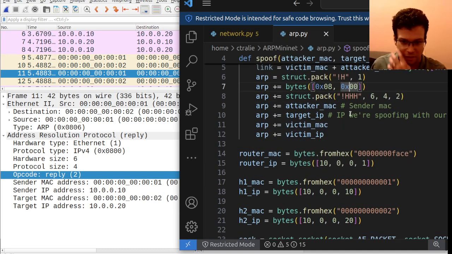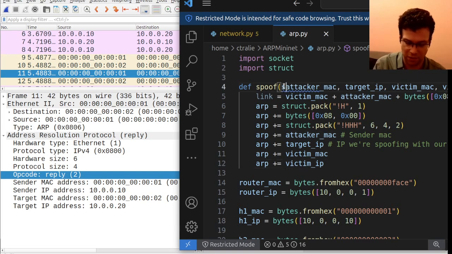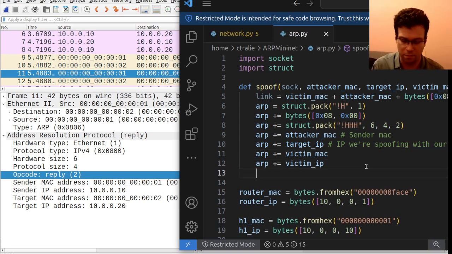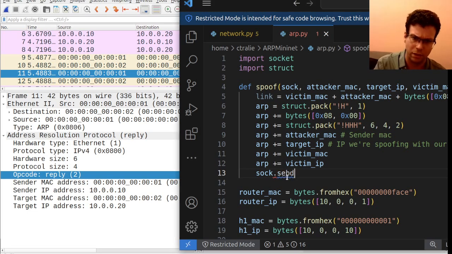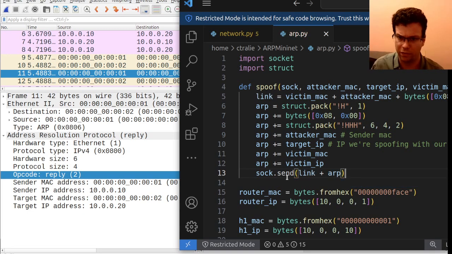All right. So let's see if I got this right. Oh yeah, and of course I have to send this out. So maybe I'll pass the socket along as the first argument, and then I'll say sock.send. Yeah, it should just be send. I'll append the ARP bytes to the link layer bytes there.